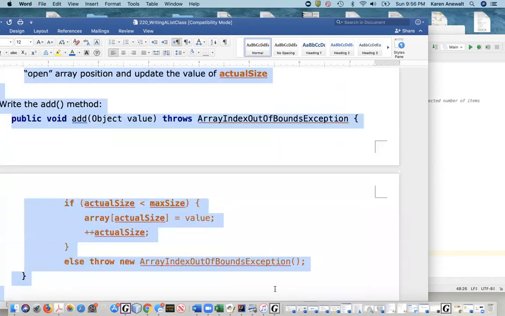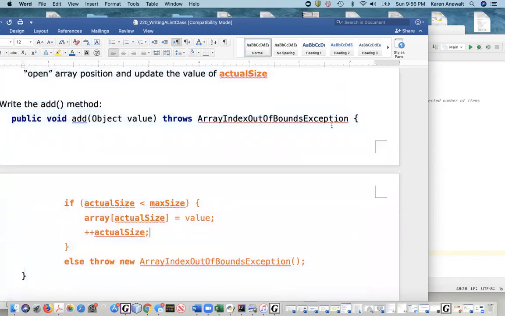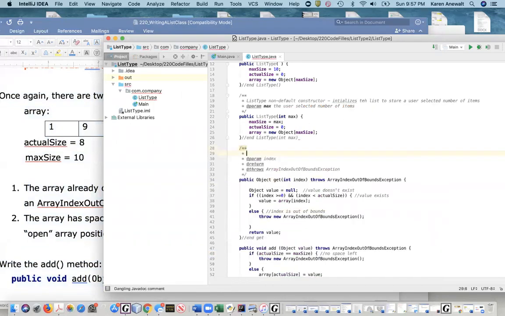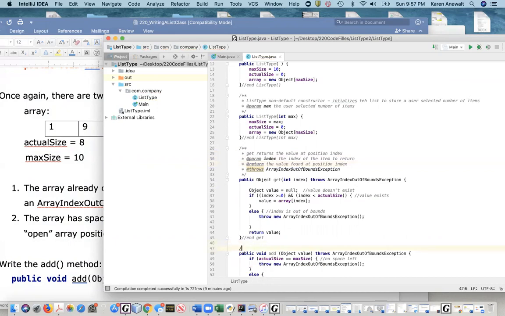I think I got everything in there. Yep. And at this point, we could write some main program code to test this out. Let me add some comments in here real quick. So this was the get method: the value at position index, the index of the item to return, value found at position index. Got all of my necessary comment fields in there.